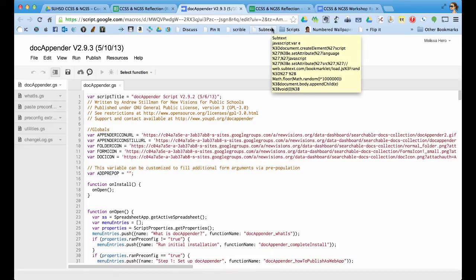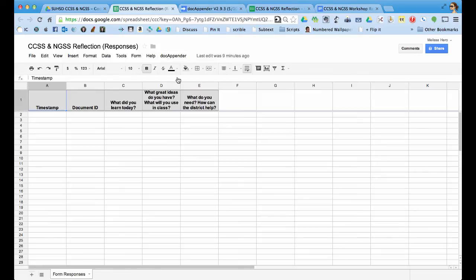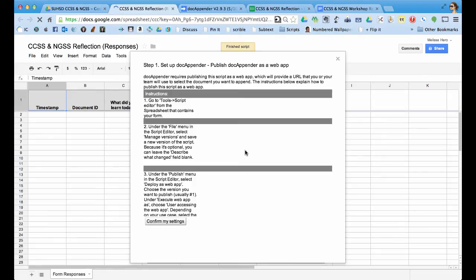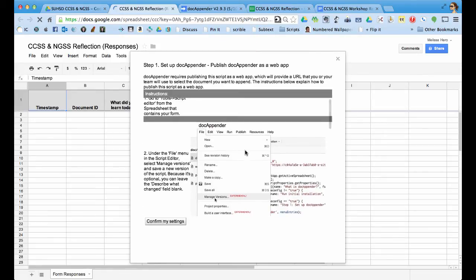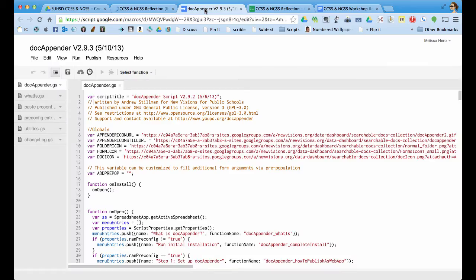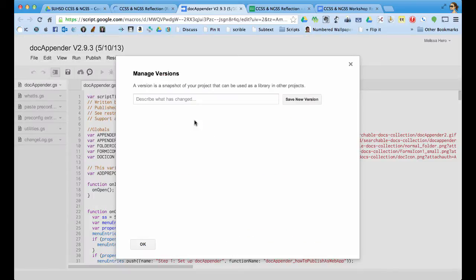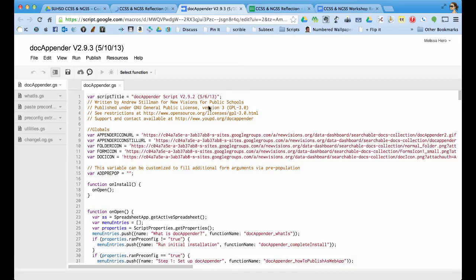And once it opens up in a new window here, I can go back to look at the instructions. Okay, so I'm in Script Editor, and now I'm going to go to the File menu and Manage Versions and save a new version of the script. So File, Manage Versions, and I'm going to save a new version. And I have that here, version number 1. So then I'm going to press OK.